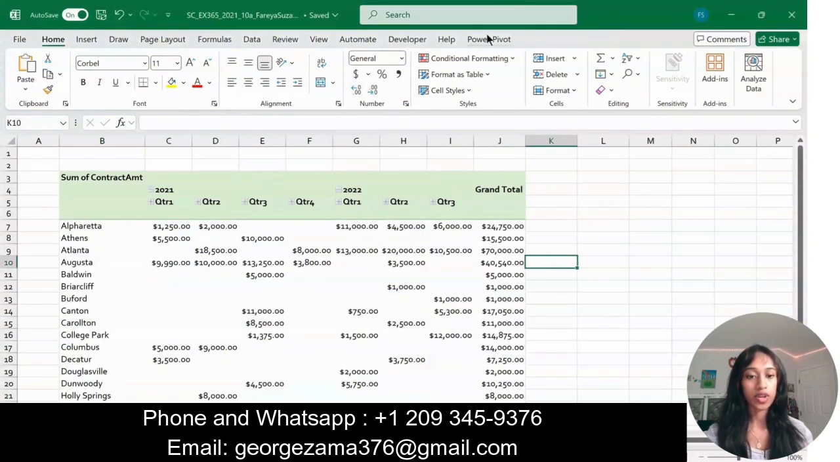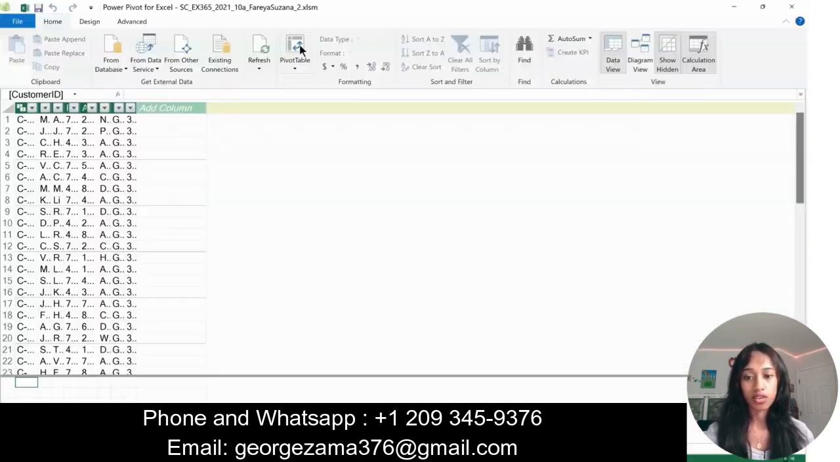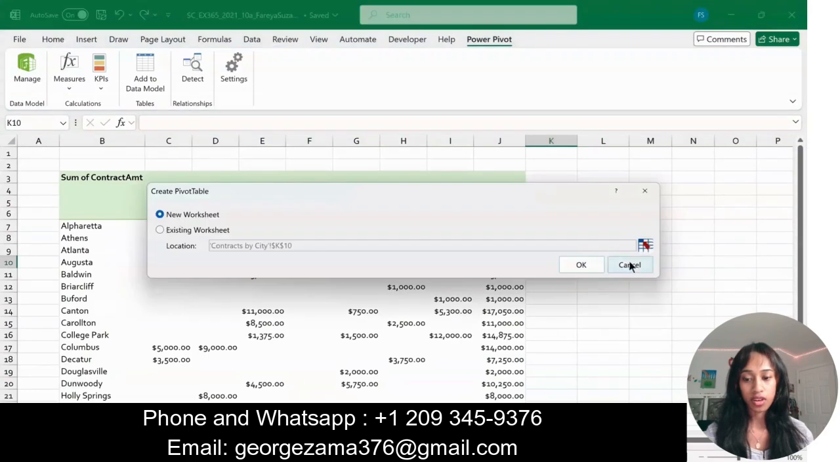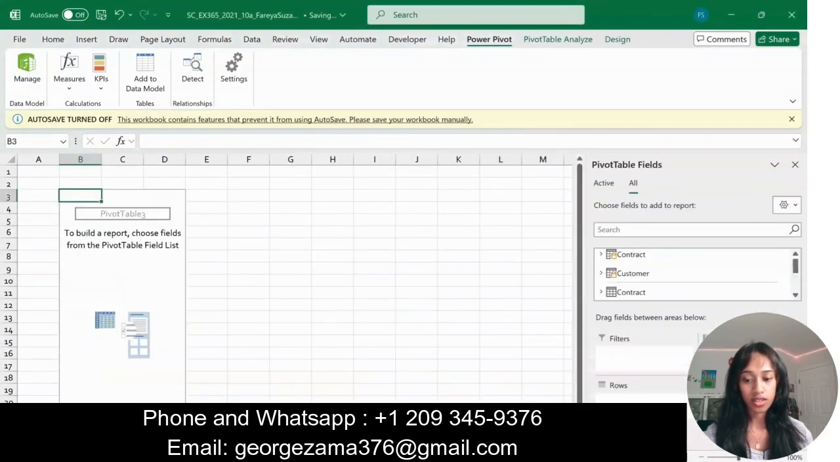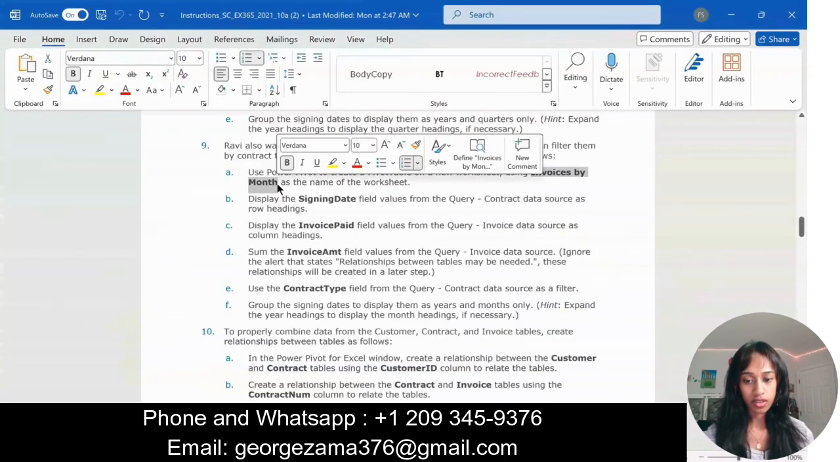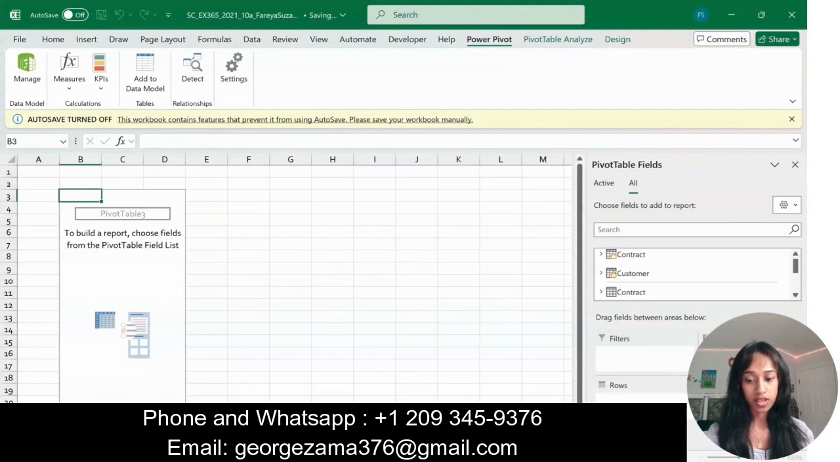Alright, now we're going to go back to Power Pivot. We're going to click on Manage, and then we're going to click on PivotTable again, and then New Worksheet. Okay. Alright, this one is going to be renamed to Invoices by Month. I'm going to copy and paste, and then enter.